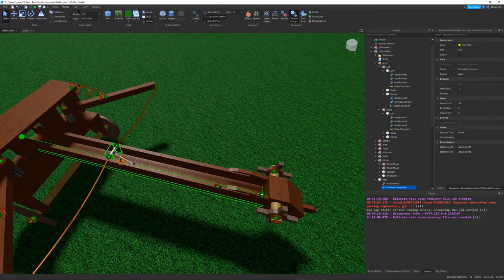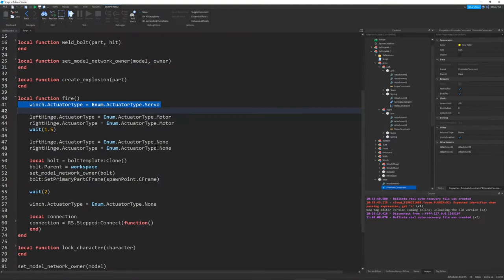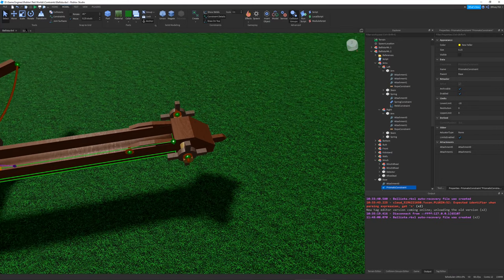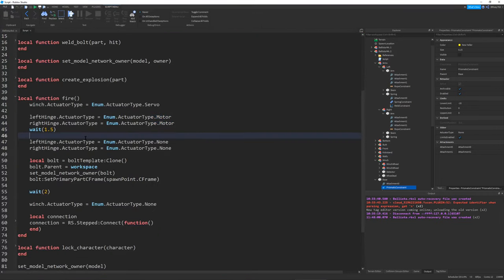And then what we do is we set the hinge actuator types of the winch things in the back, just so it looks like we're winding it back, some cool animation. And then we create the bolt. We have to make sure to set the network owner of both the bolt and the ballista to the server. This means that the ballista is fully simulated on the server, so it doesn't lead to glitches and whatnot with the physics and latency.